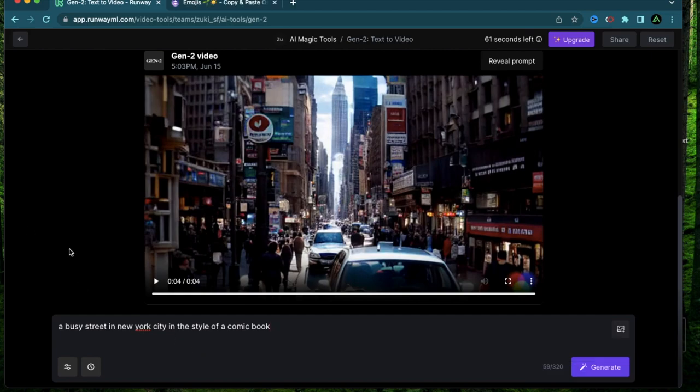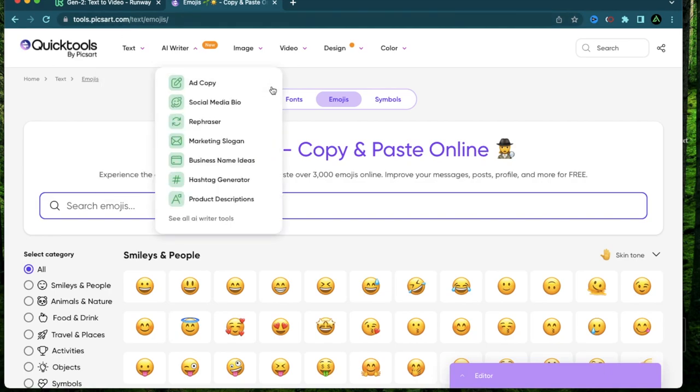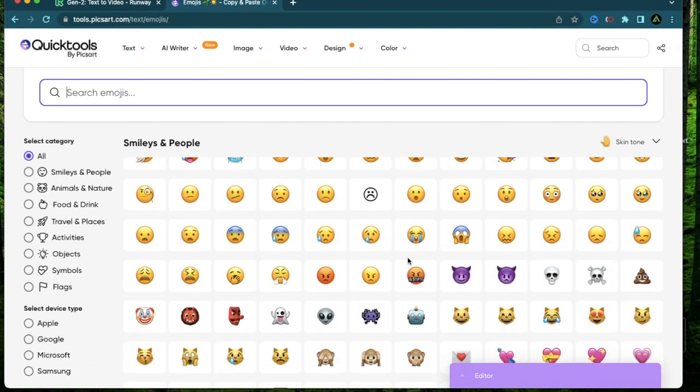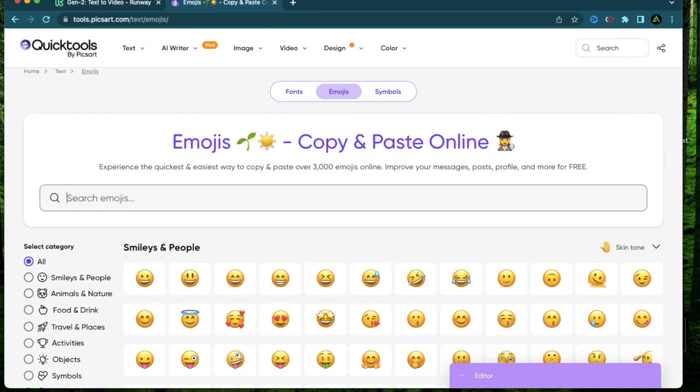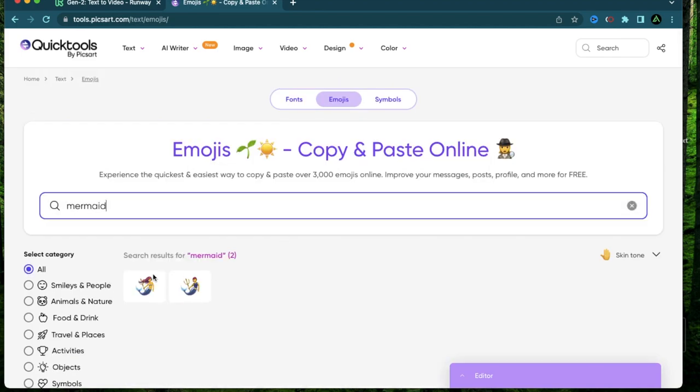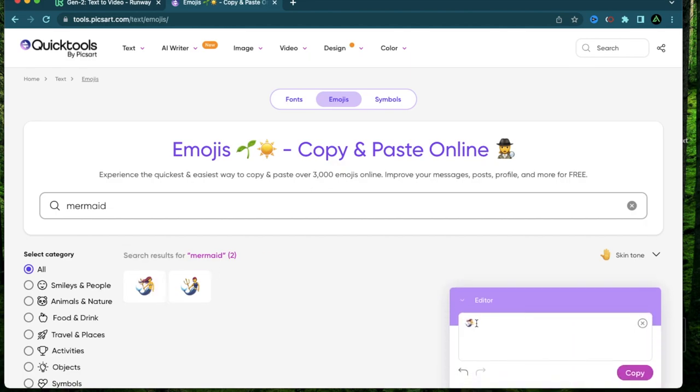All right, now that you know how to generate AI video using text prompts, I'm going to show you two other ways which are pretty cool. The first one is sort of related, but it's not going to be exactly words. If you go to this website called picarts.com, you can select emojis and present that as your prompt. For example, I'm going to look for a mermaid, and I have this one, which I can create in this editor. I can create a bunch of emojis together and then copy that later to Runway ML.